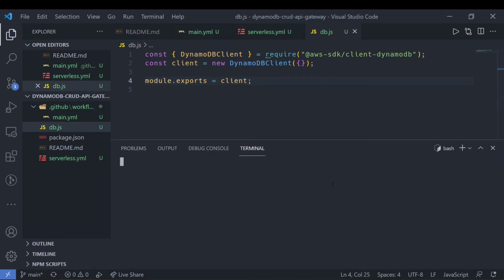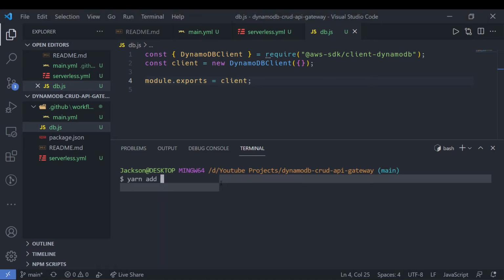But one thing that we're going to do now is just quickly install all the necessary dependencies. I'm going to be using Yarn. Feel free to use npm if you wish. But basically, the first thing we need is @aws-sdk/client-dynamodb.